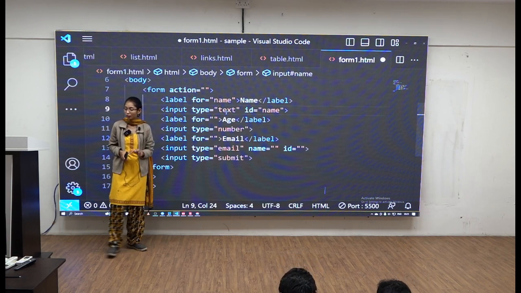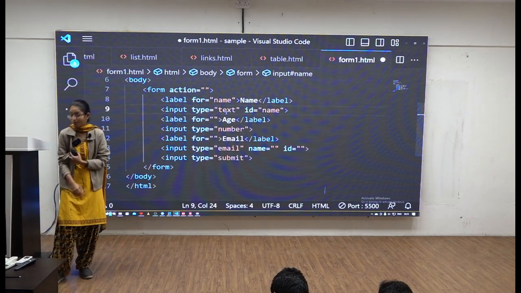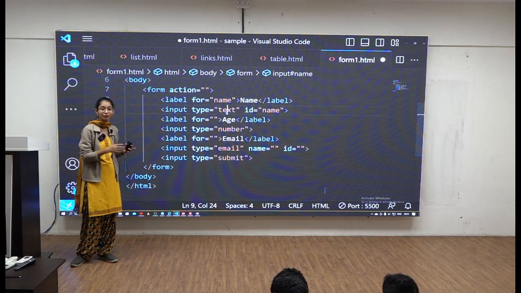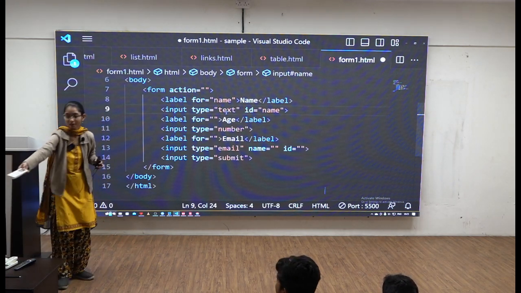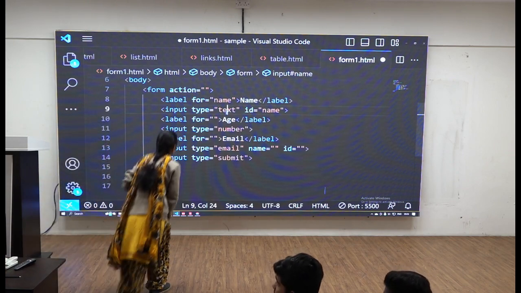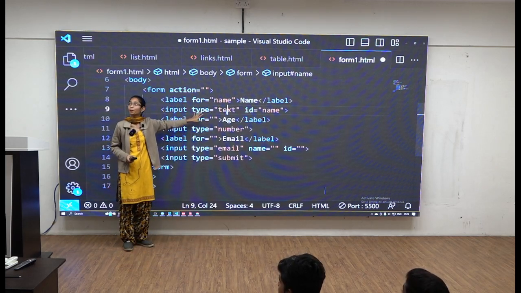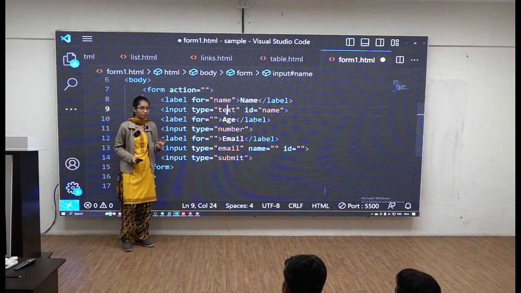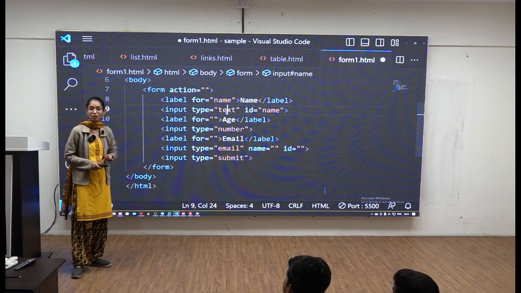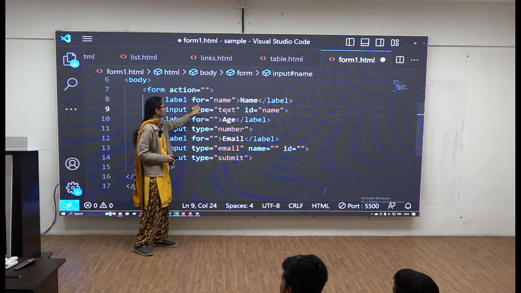So this is how we can give that input box and that particular label. We have to give the label here and the particular input box. So did you understand why for is there and why the input text box is present here? So what is the use of this for?